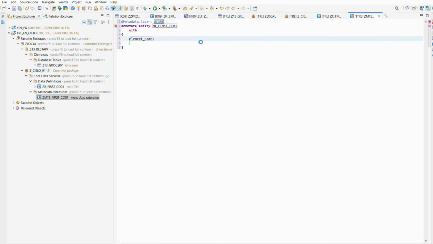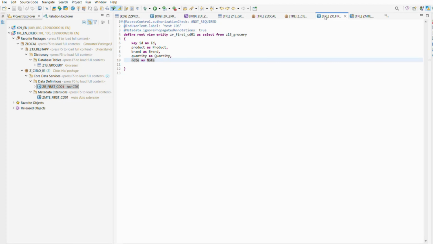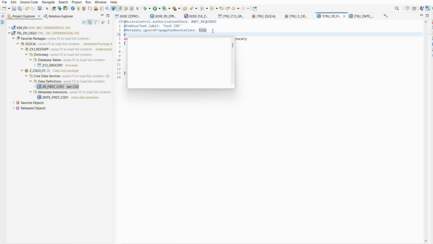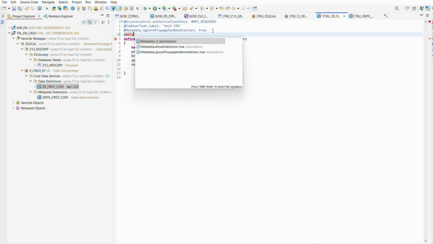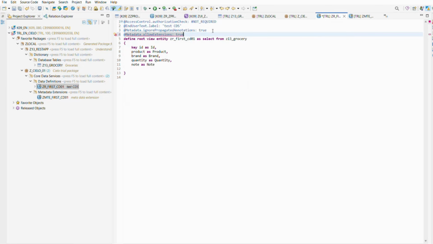Now, one more thing. This error, the one error is here. What is the error message? You can see that metadata.allowExtension is missing in the view. This should be allowed for the metadata in our CDS. Okay, I will put @Metadata.allowExtensions to true. Okay. Save and activate.